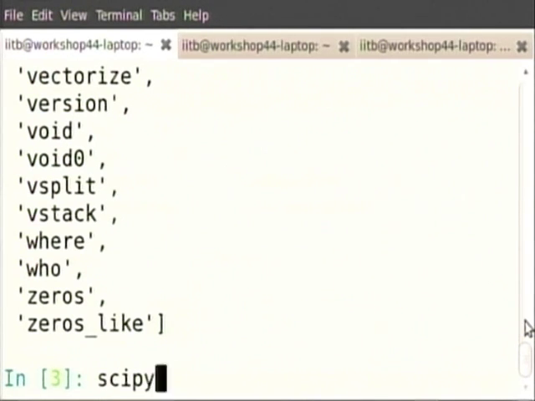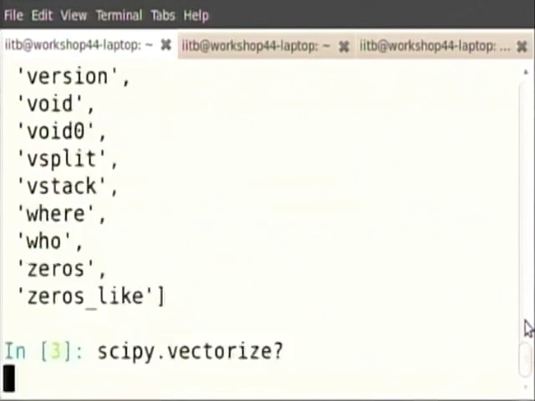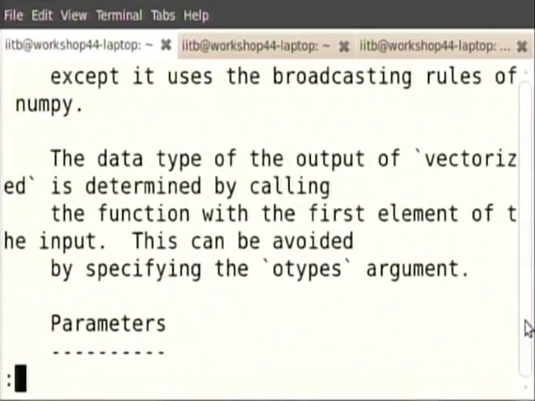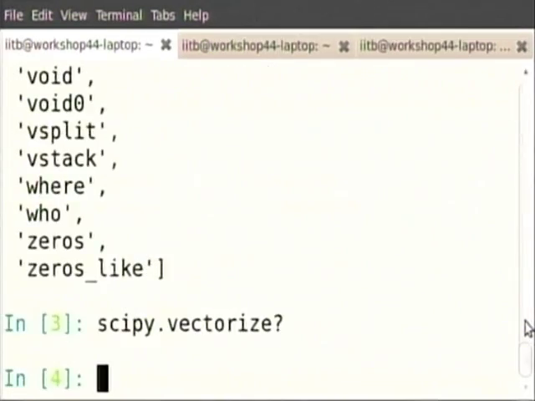So we can find out what something does by the good old question mark. It did not help us much, the description is not very useful, but yes, you can look up the documentation, find out, and then find out all about it.